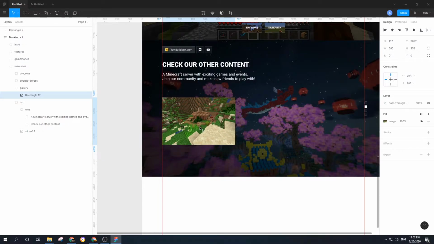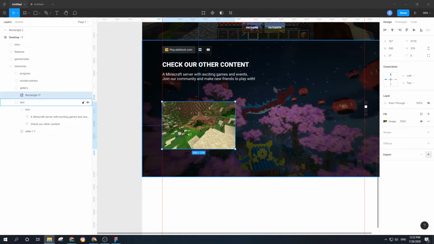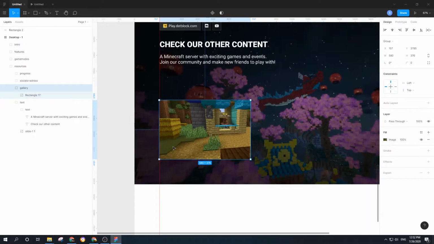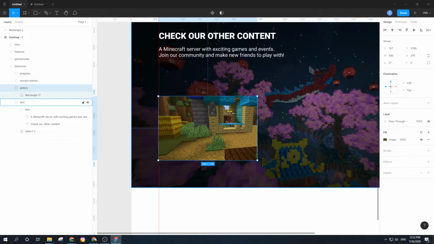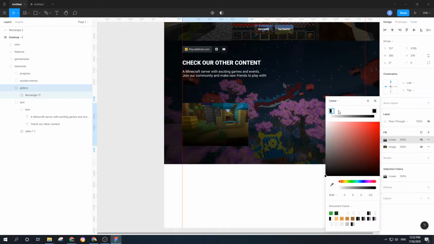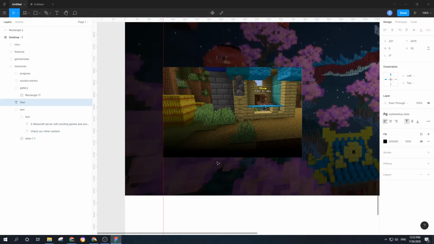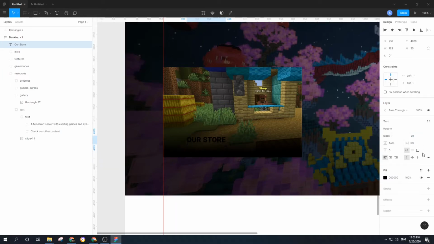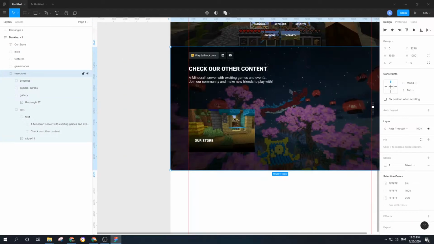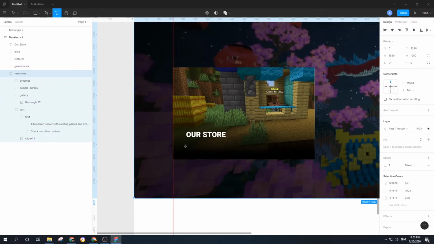So this one is going to be for our store. As usual, I already have the images for this, so I'm just going to drop it in right away. There's our image for the store. Let's make sure we add a little bit of a gradient here. And we're going to type our text here, our store. So something like this. And then since it's our primary block, we want to have more attention. Let's add some text here as well.